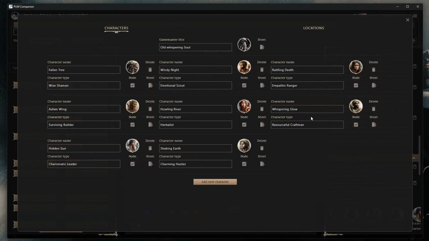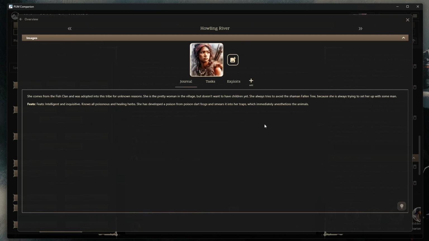If you click on any of them, you open the overview screen where you can see all of them together, and even open the sheet screen so you can see the specifics about every character. This is all meant also so you can create your own characters at any point in time and quickly get ideas.